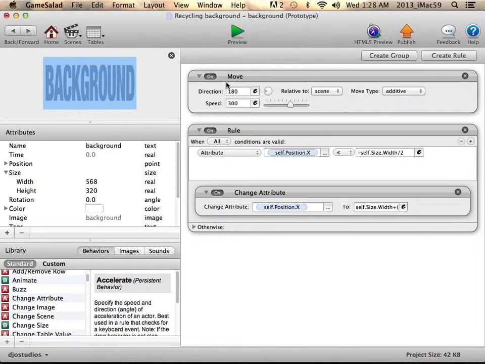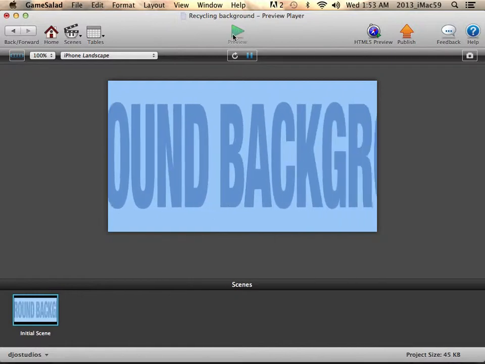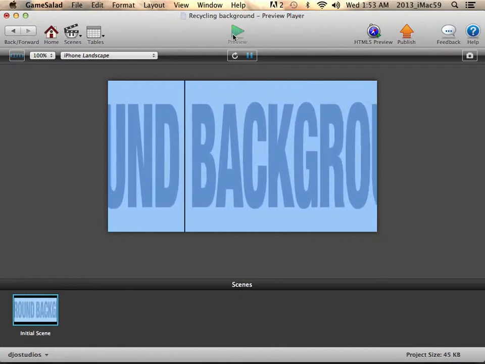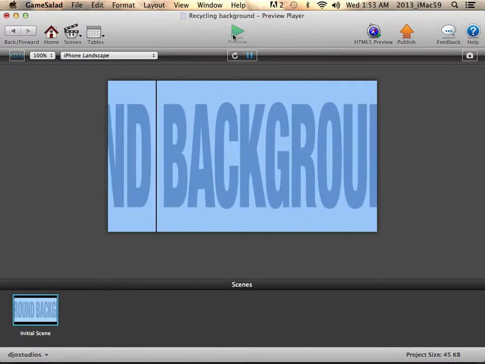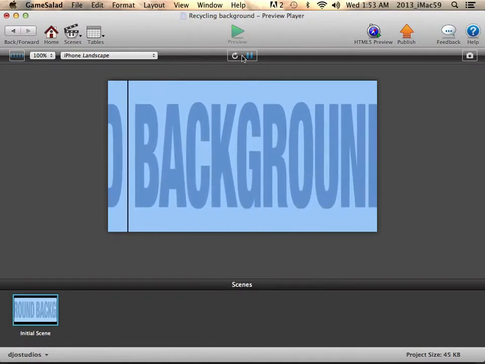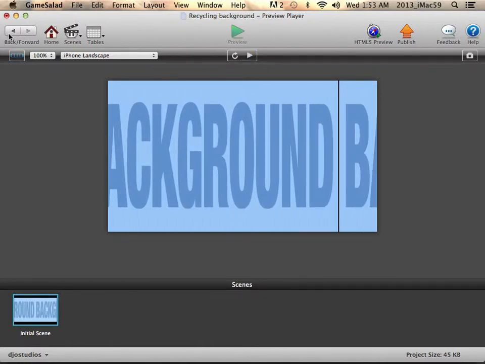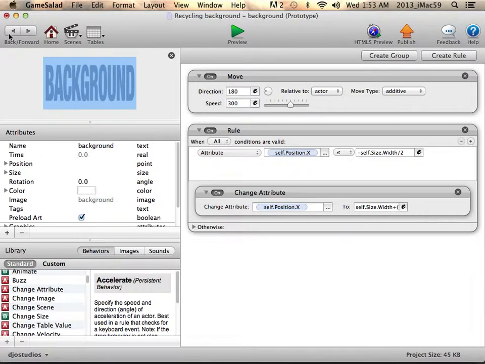Let's just take a look and see if it works. Preview. And I can see that it's repeating. Now I do see a little line there, so it would need a little tweak. But that is an alternate method for creating scrolling backgrounds that are repeating. This one basically repositions it when it comes off screen and puts it at the back of the pile to re-enter the screen from the right. So we call this recycling. And I'd like you to try this one today as well.